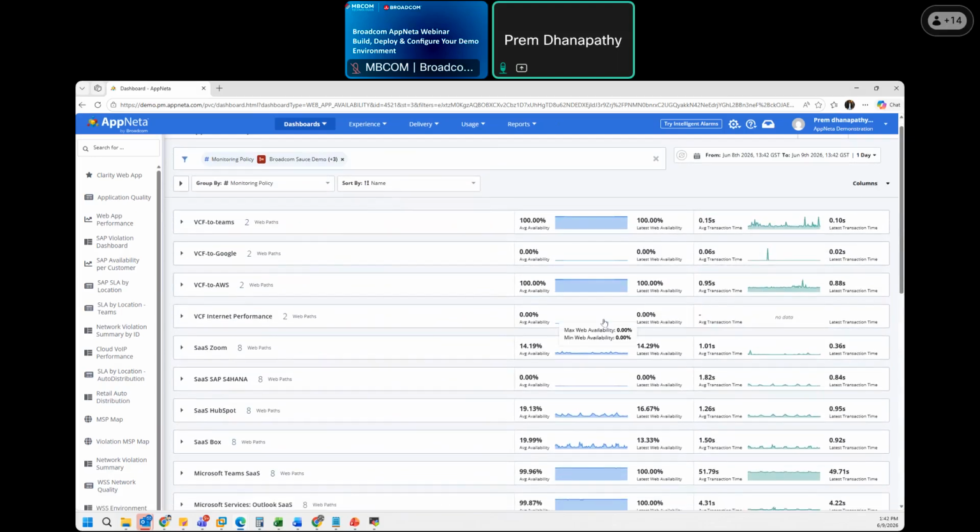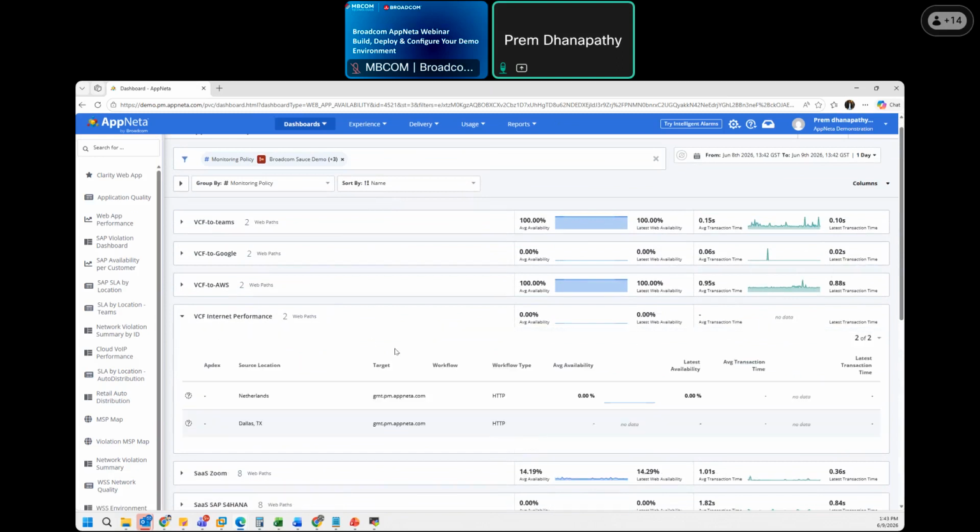In this application, we can see VCF internet performance is 0% available, that is, completely down. And we can go further and see why it is completely down, right? So we can see from here that the connection itself failed. There is no connection between the monitoring point and the specific URL, and that is the reason it's marked as 0% available.